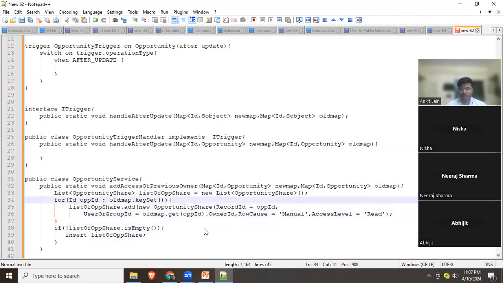So here, whatever we are doing makes sense to me. We are going through the old map, and the new records already have the data, so they would already have the share object, the opportunity share. Whenever they are in the old map they would have the old owner ID, so we'll be setting that and inserting those records. Now here we'll just call this method.